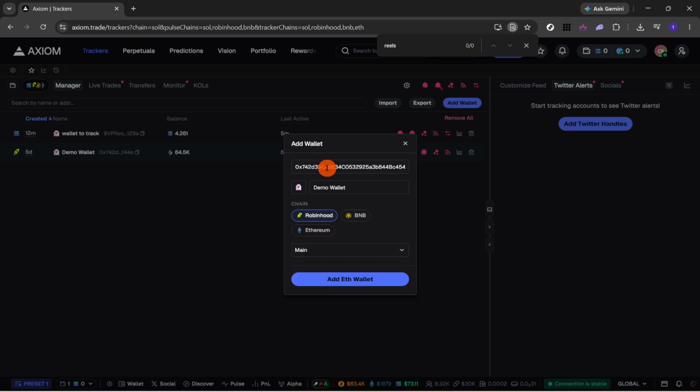Be careful when pasting or typing the address, because even a small mistake can point to the wrong wallet. It's a good idea to double-check the full address before moving on, especially if you copied it from another source.